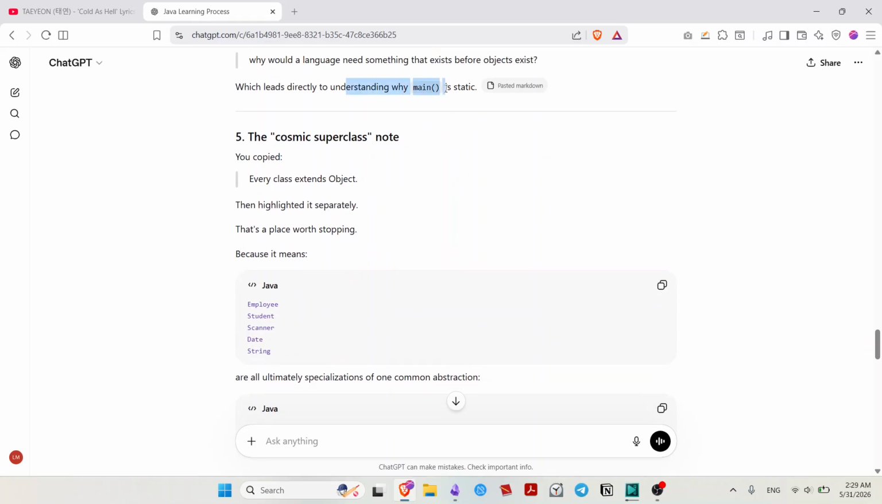Yeah, I understood why main is static, but this is also because of lecture videos I was watching, what was the name? Yeah, Coding with John. His videos were really good and he cleared up a lot of things about main. I think main is static was probably from his video. The cosmic superclass note: you copied that every class extends Object. Yeah, I think this object thing is coming from his videos.